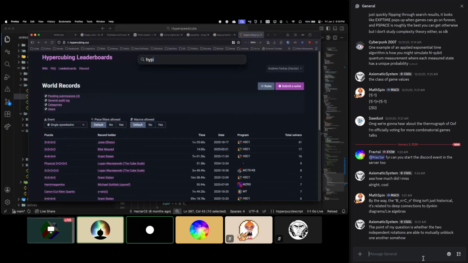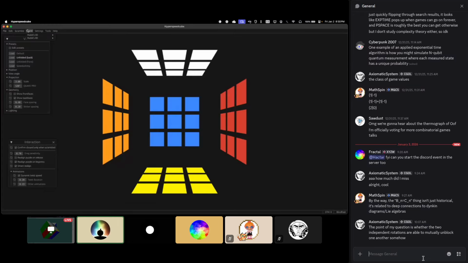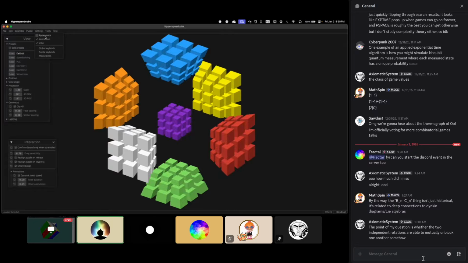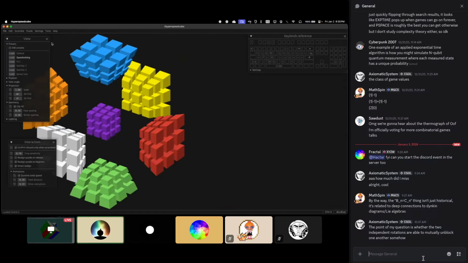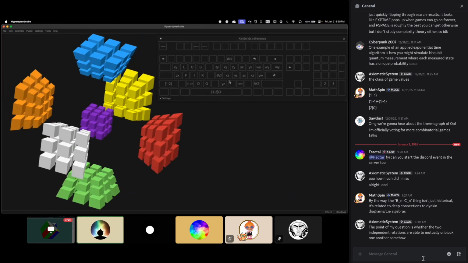So I can actually do a speed solve live and show you what it's like, if the program will load. Hold on. It needs keybinds; it doesn't strictly need them, but it's much faster with keybinds. So here I'll have the keybinds reference open, so you can see what keys I'm pressing.